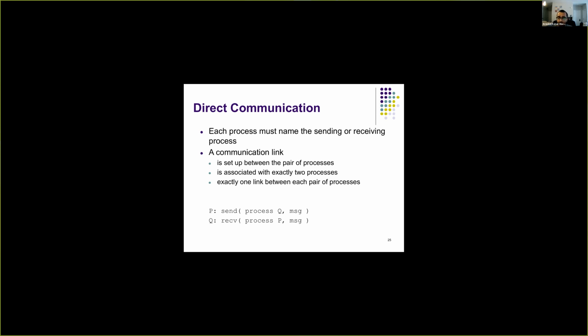This communication link is shared by only two processes, and there is only one link associated with any two processes. So this is called direct communication. Here, the sender actually names the process to which it is trying to send the message. So P is trying to send a message to Q, and similarly, the process which is receiving the message should also name the process from which it should receive the message.